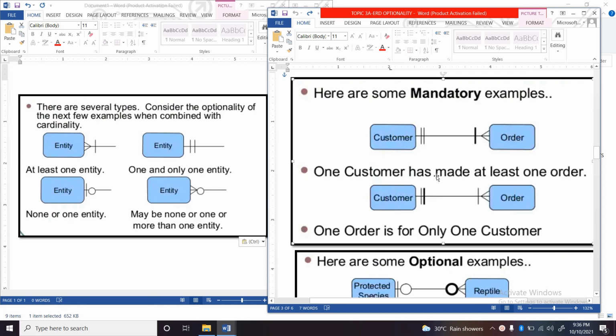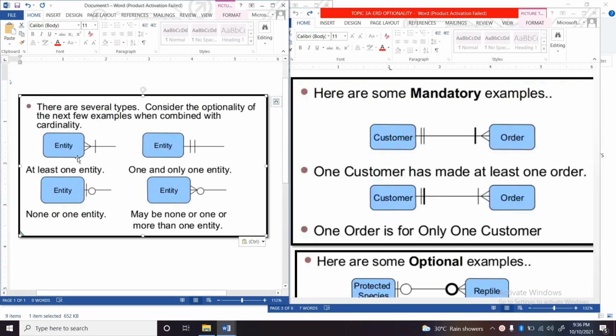And then sabi niya, has made at least one order. We have the word na at least. Please take note of this para mas alam po natin. Para hindi po tayo mahirapan sa pag-identify later on. Okay, sabi niya, has made at least one order. Going back dito sa left side, saan kaya dito ang may word na at least one? Okay? So, if we are going to check the different types, dito siya papasok. Dito sa first na type.